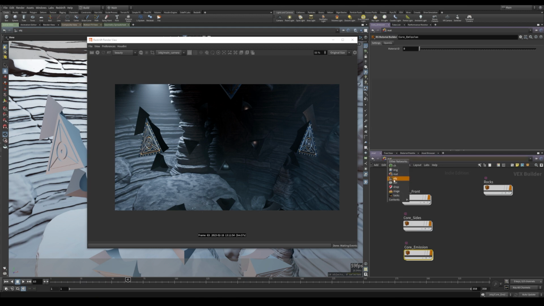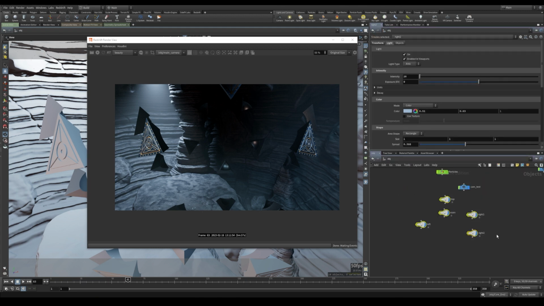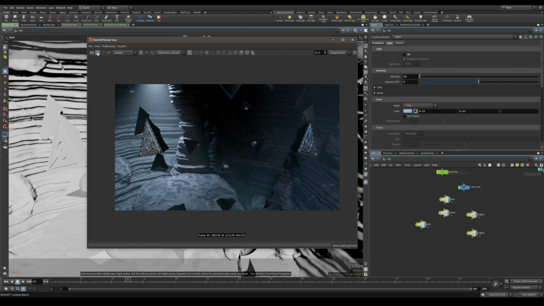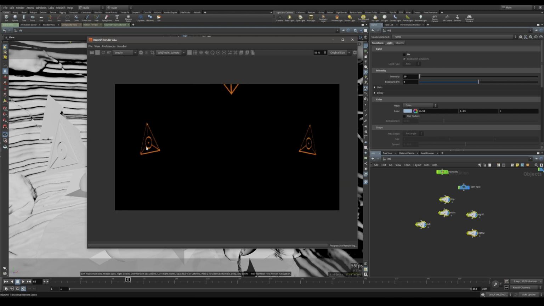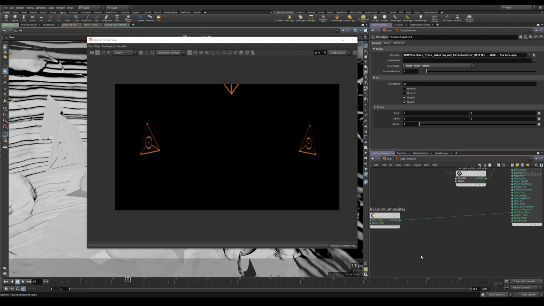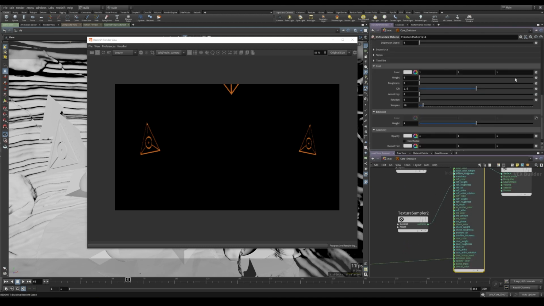Now let's go to the OBJ context and quickly turn off all the lights and hit render again. So now as you can see, we do have some emission, and we want to crank this value up a bit. So in the material parameter, on the emission weight, we want to set it as 10. So now we have some very bright value, and do not worry if it looks too white for now, because later on we are going to composite this in Nuke.